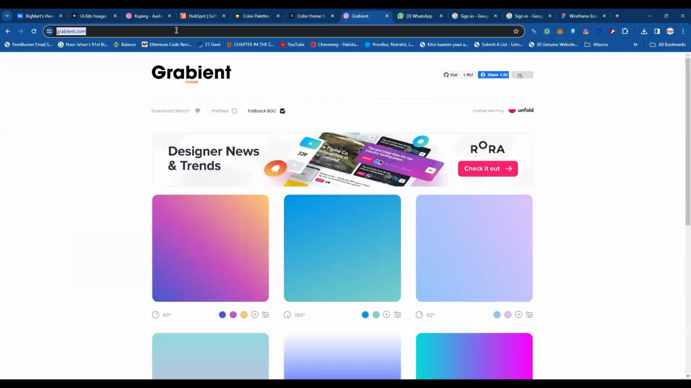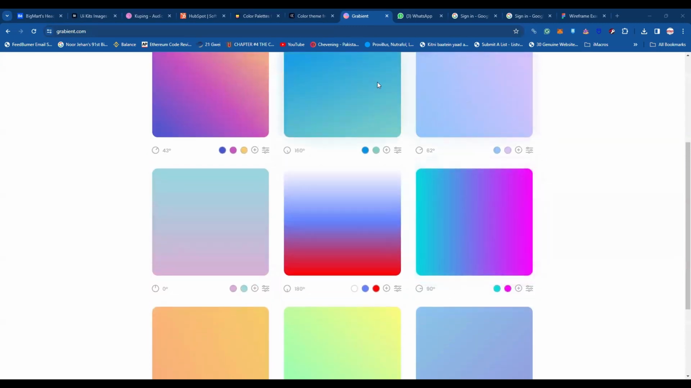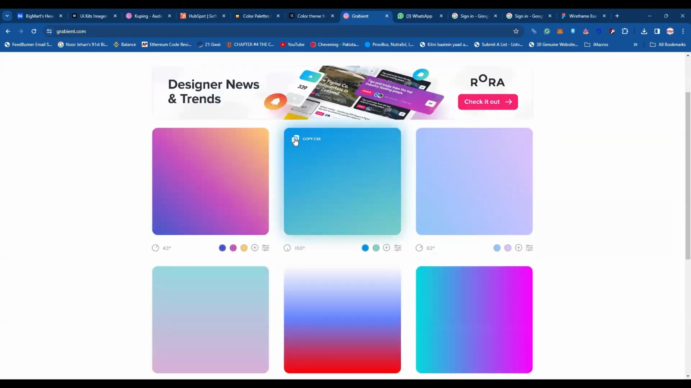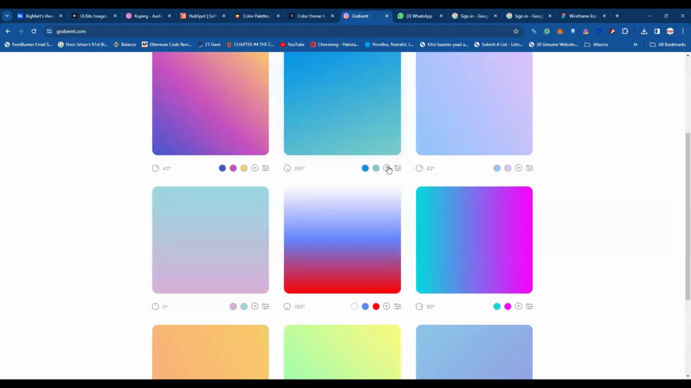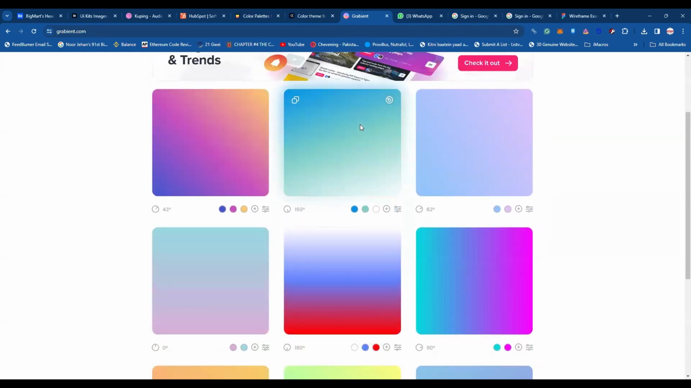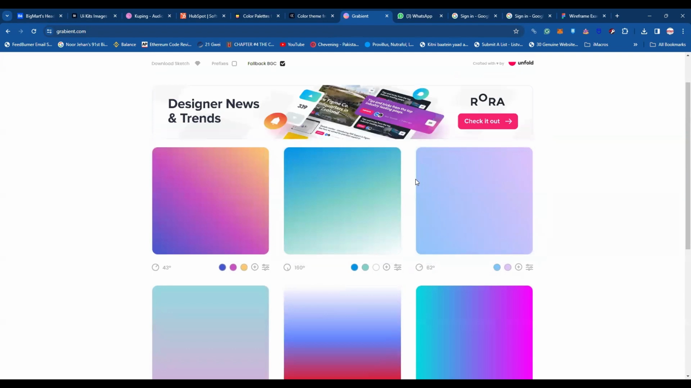The next is gradient.com. I am sending its link. Here you can have different gradients available to play with, and different scenarios, so you can use these gradients to get your project ready. For example, I use this gradient, I just copy the CSS, and you can add this gradient to your Figma file. In this way, you can play with this gradient website.